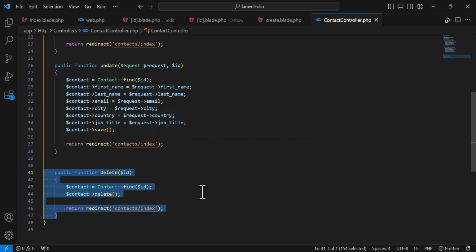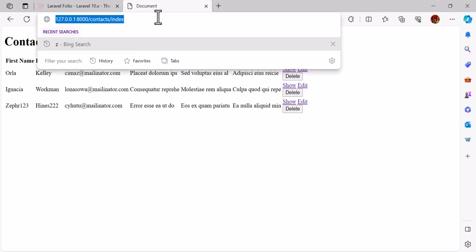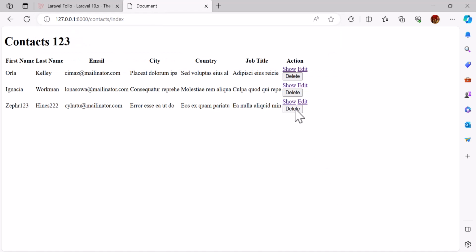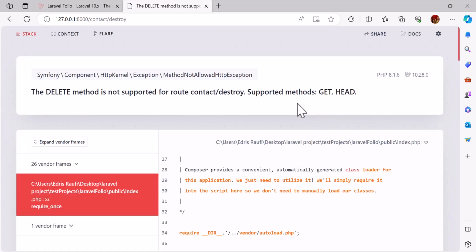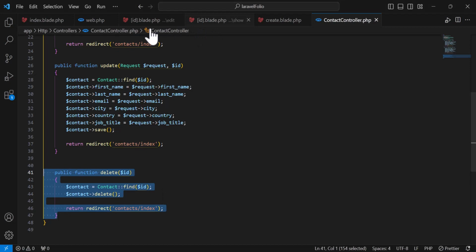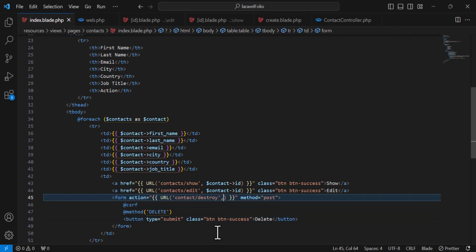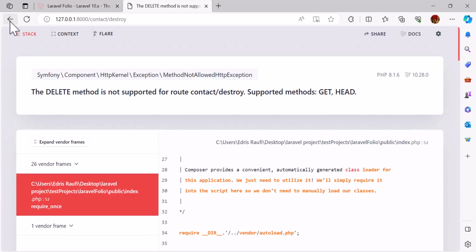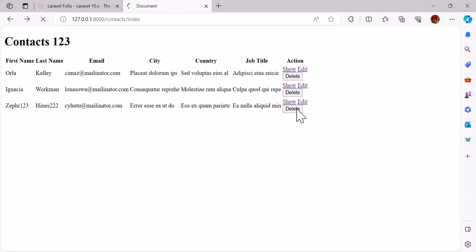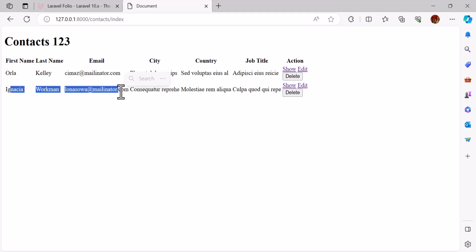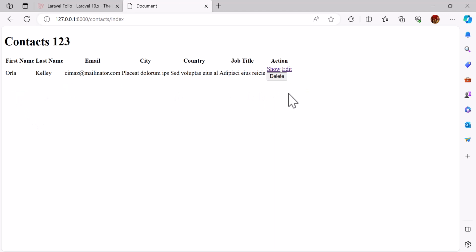Now let's go to our browser and check our code. So let's refresh. Let's click delete. The delete got hit. Okay, let's go back to index. We forgot to send the ID. So let's send the ID as well. Now let's go back, refresh our page. Let's click the delete. So it has been deleted. Now let's delete this one as well. As you guys can see, it also has been deleted.